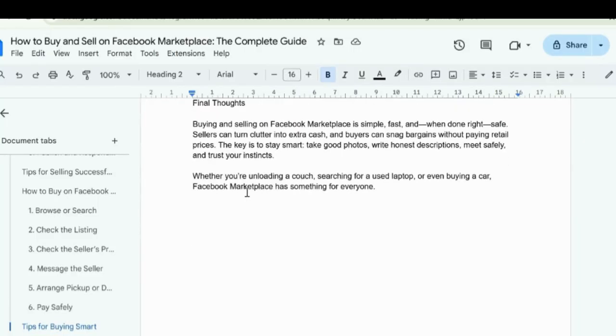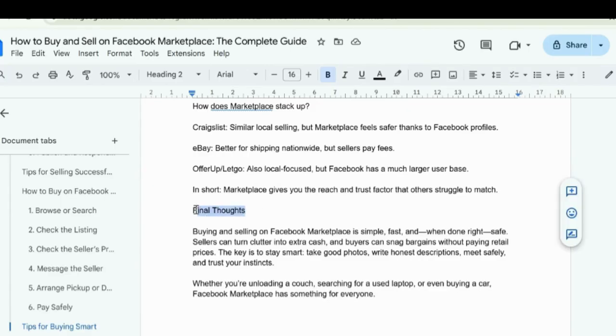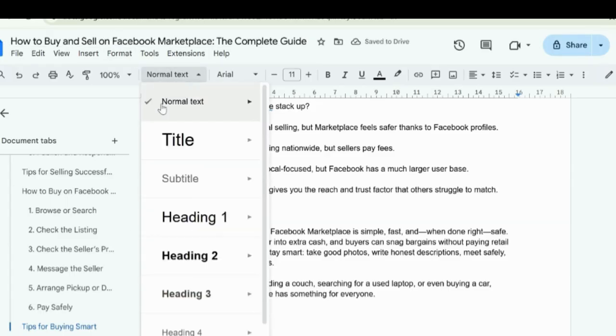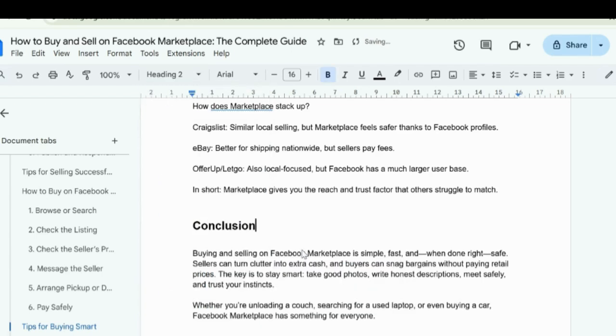You arrange the rest. You don't have the whole time to arrange that. So you arrange the rest. Conclusion. Conclusion is a heading on its own. So use heading 2 for it. Take notes. Don't use final thoughts.